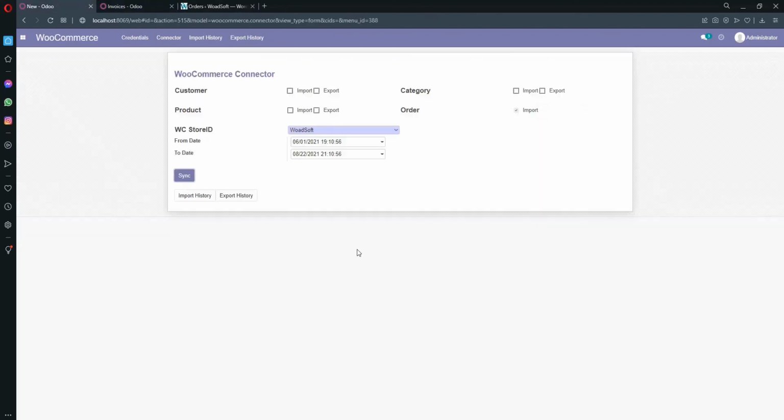Okay, so here are the functions that we have integrated from Odoo to WooCommerce. Also we can extend according to your requirement.